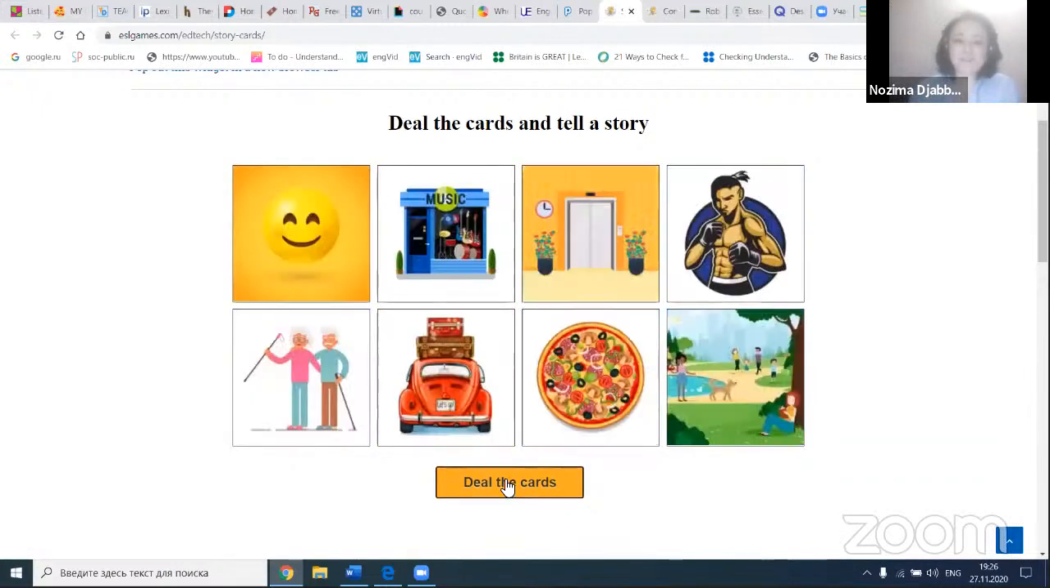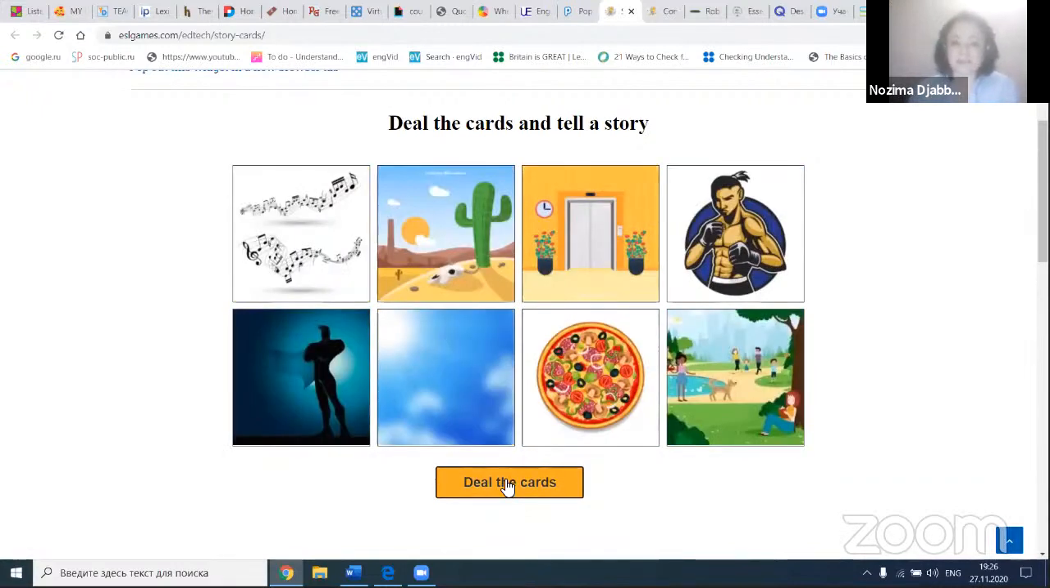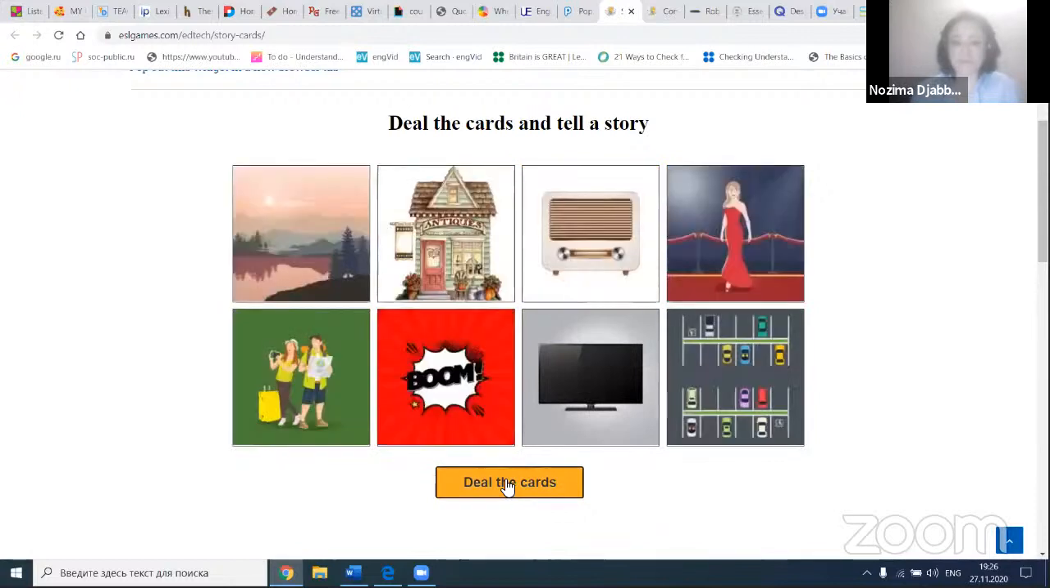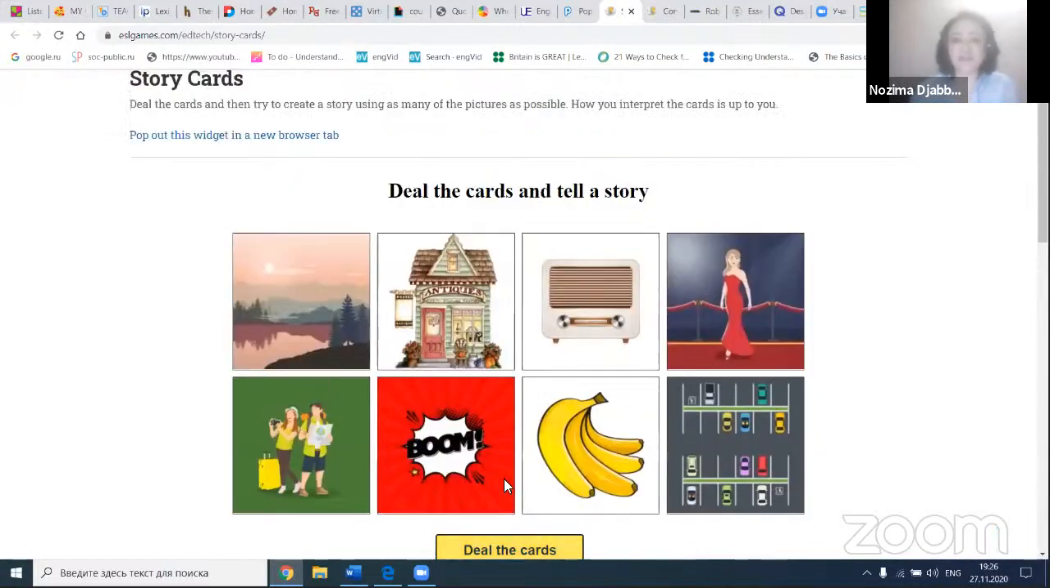Yeah, it's also from the ESL Games page. There are many photos. You can quickly change it and they can show this picture and make a story and continue like a chain of each other's stories.